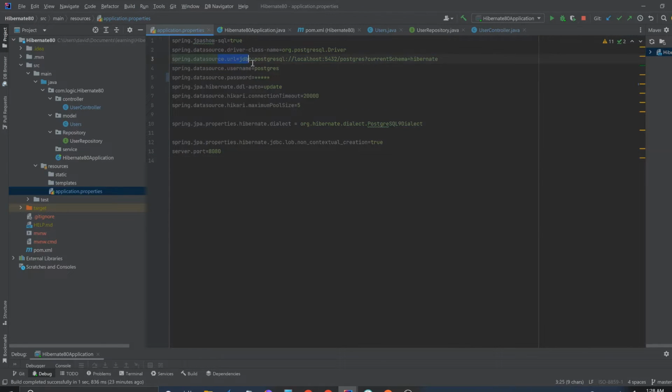Your data source URL will be, after this 5432, a slash postgres. That's like your default DB they always give you. Question mark, currentSchema equals hibernate. You can put anything here. currentSchema equals whatever name you want to give the schema for your database. But I recommend putting in all these other settings here. You put your username, your password for your database.